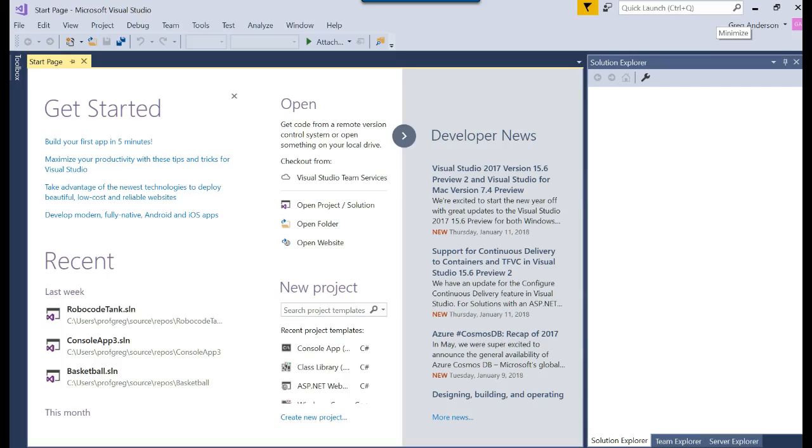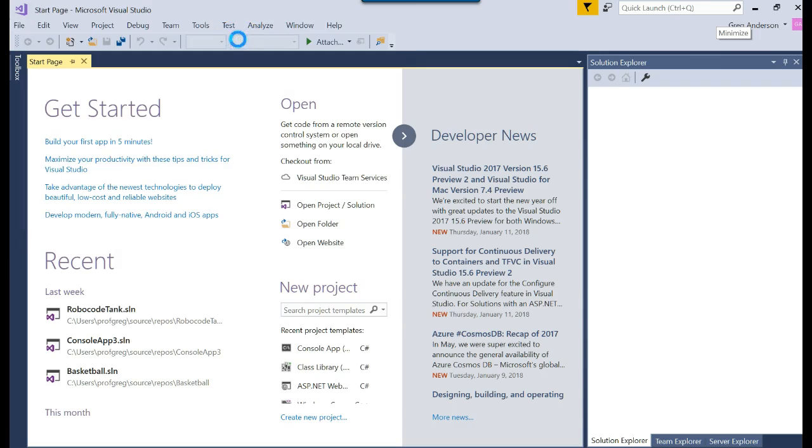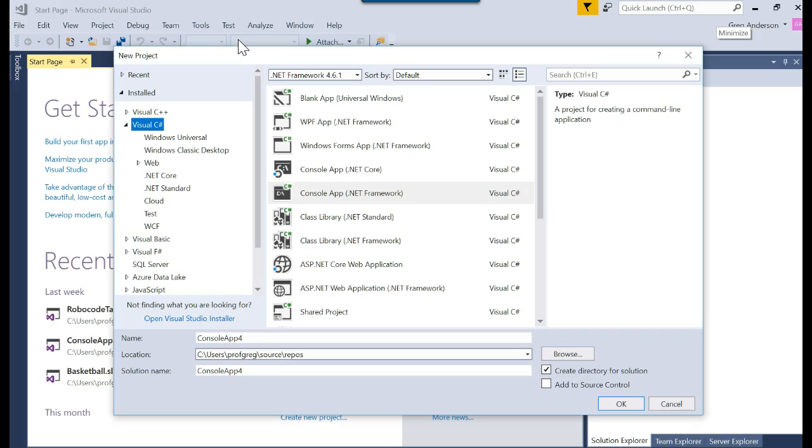Let's go ahead and make a C# console application. And the way you're going to do that is by clicking on File, New, Project. Now remember, when you create C# applications, the program that you're making is really a solution.